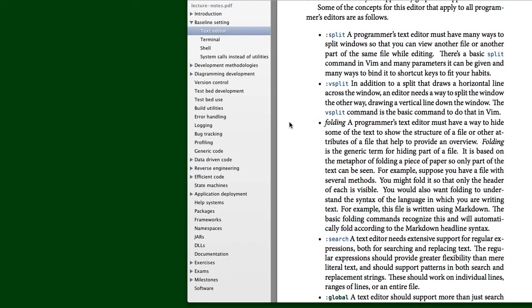So some of the concepts for this editor that apply to all programmers' editors are as follows. What I've highlighted here in italics are concepts. What I've highlighted in blue and a typewriter style typeface, or a fixed-width typeface, are actual commands or directives that can be issued in Vim.